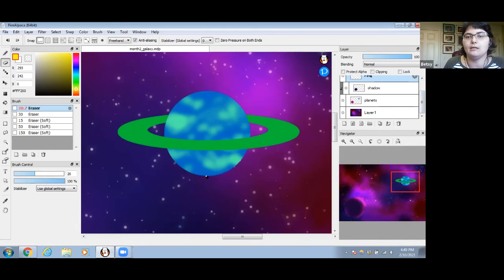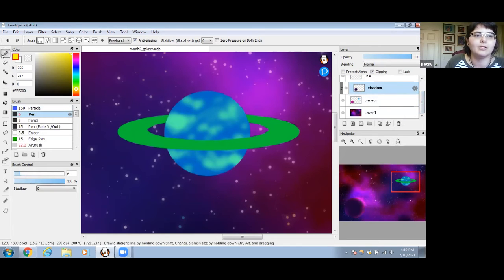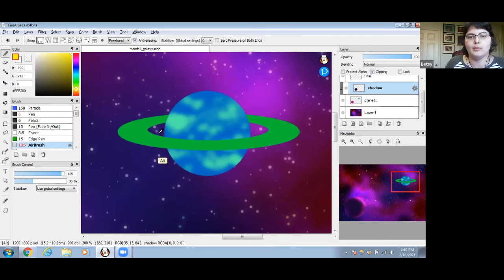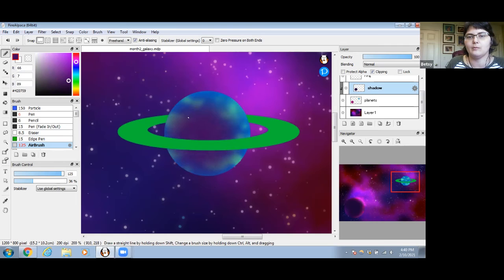So for the planet itself, we already have our shadow layer. To get my shadow, I'm going to select my drawing tool, get my airbrush option, make it almost as big as the planet. Grab a dark color from out in space. And I'm going to start spraying right on my planet. It won't affect the ring. We'll have to do a different layer for that, but right on my planet, start making that dark.